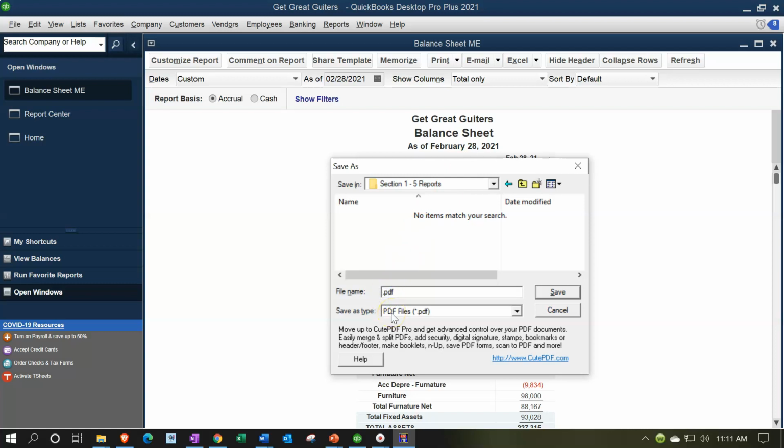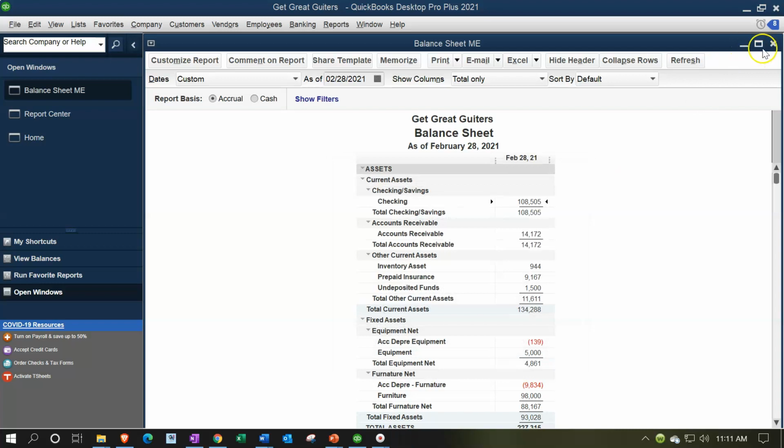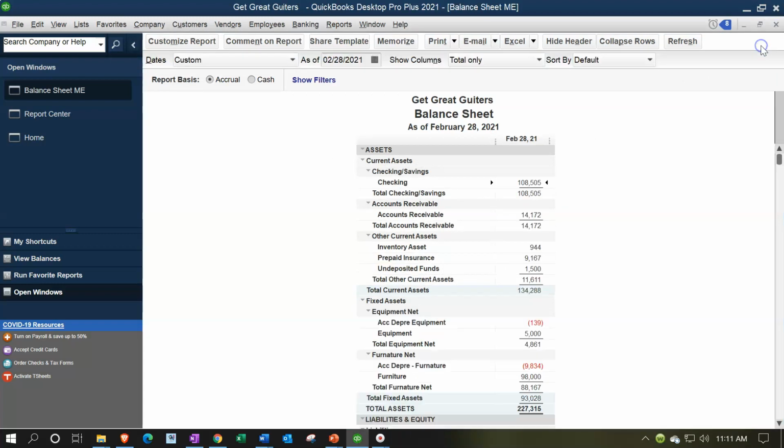But I'm going to put in balance sheet. So I'm going to say balance sheet, and I'm going to put 02.28.21. I'm putting dots instead of dashes because you can't have dashes in a file name if you have a Microsoft Office-based computer or a Windows-based computer. You can if you have an Apple computer, or a Mac. So I'm going to maximize this screen. So there's that one.